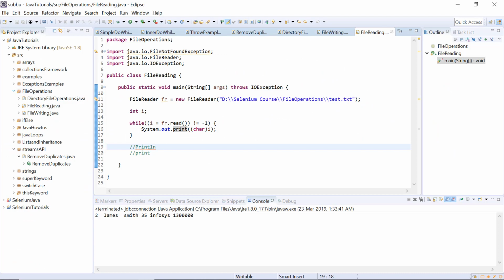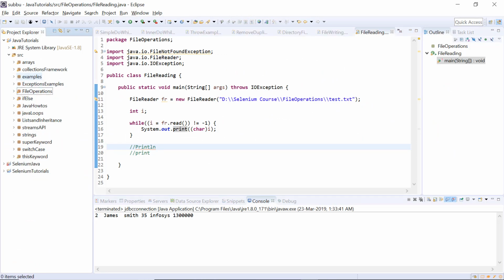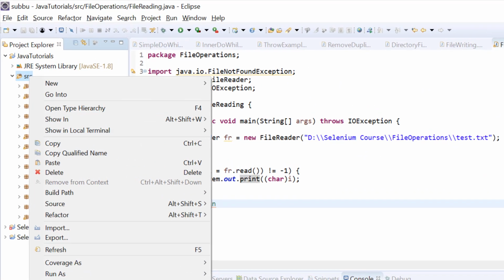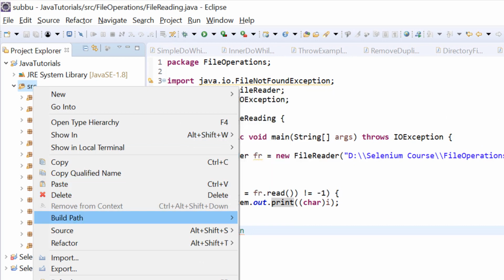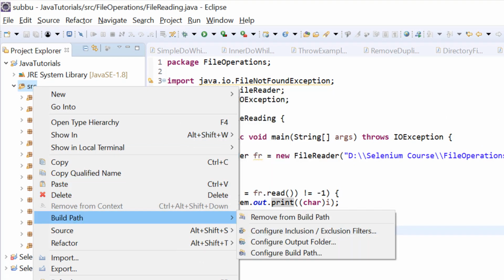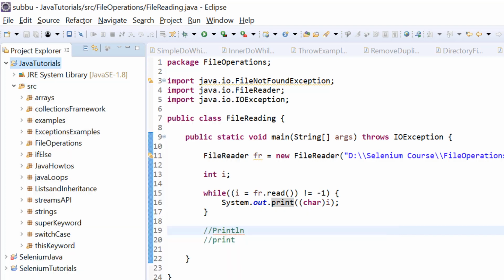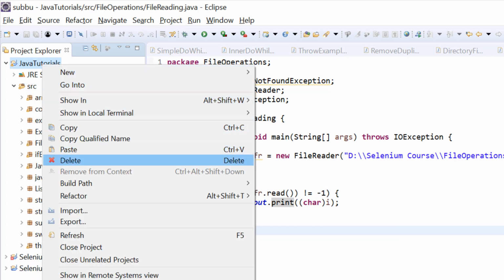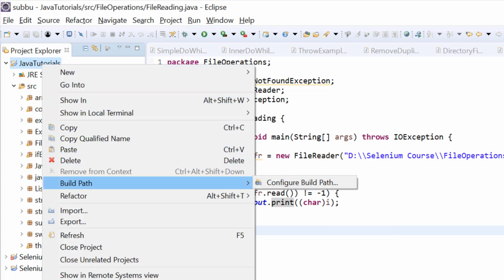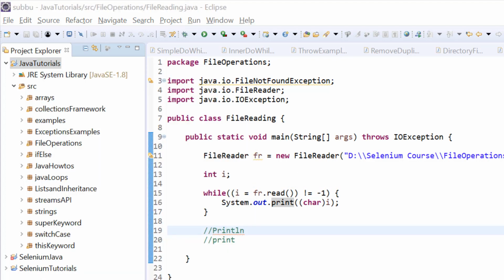Now in Eclipse, what we have to do is right click on the source folder and go to build path. Under the build path you will see configure build path. You can also right click on the project folder, go to build path, and you will see configure build path. So click on configure build path.